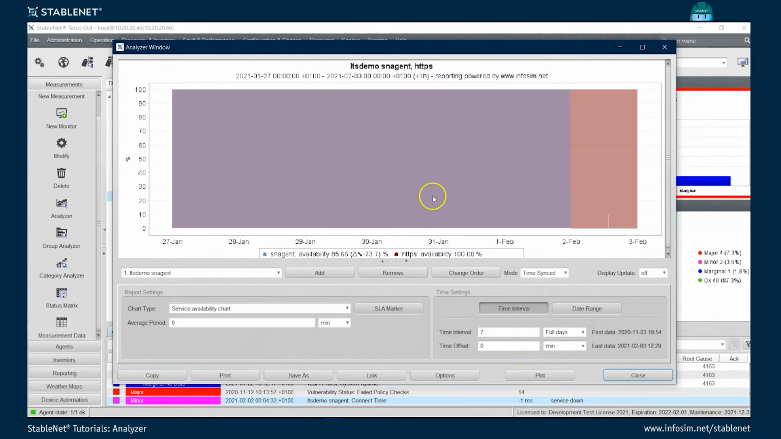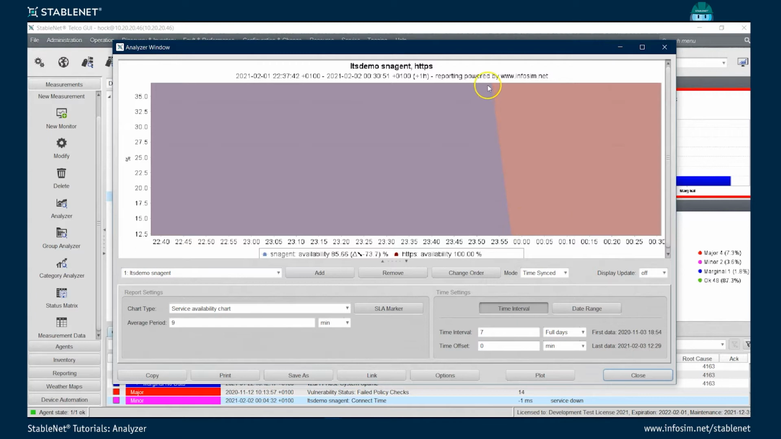And now what you can actually see is I have the availability here from the SN agent, which looking at the last 7 days is 85%, because it wasn't available the full time. And the HTTPS availability is 100% because it was available all the time. And if you compare it, you see here that this is precisely the time when one availability drops and the other one is still available.